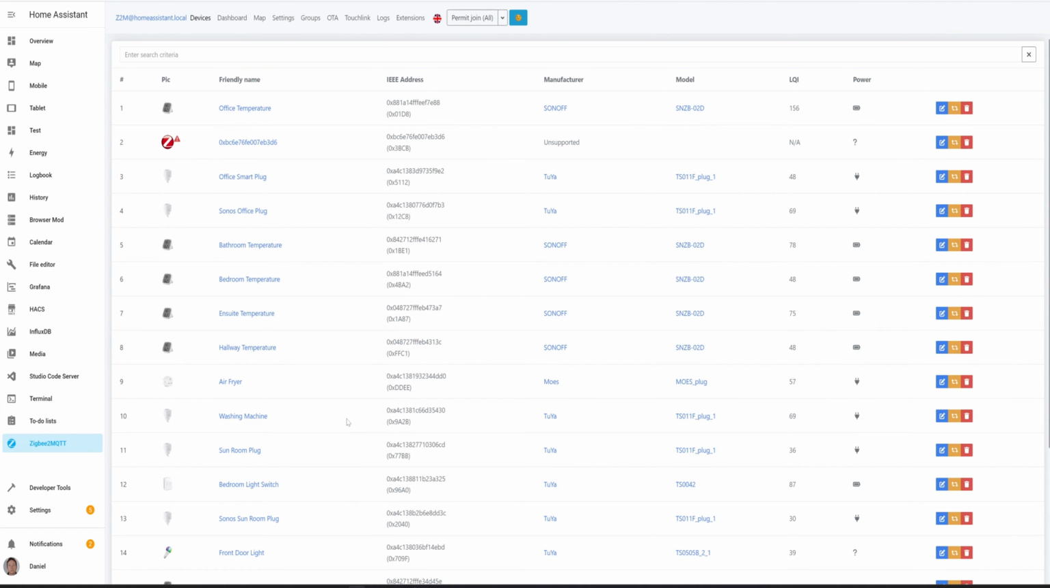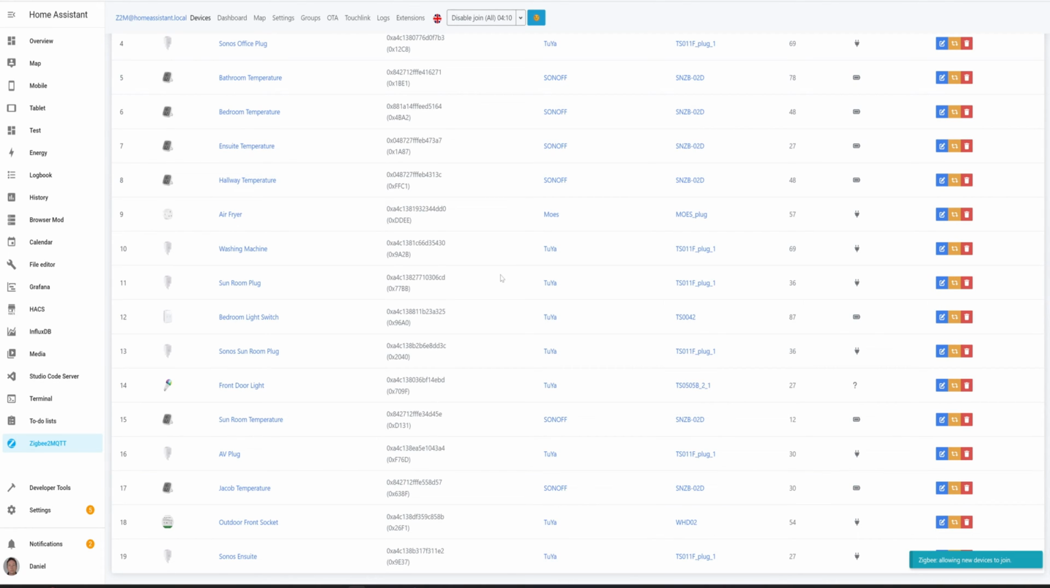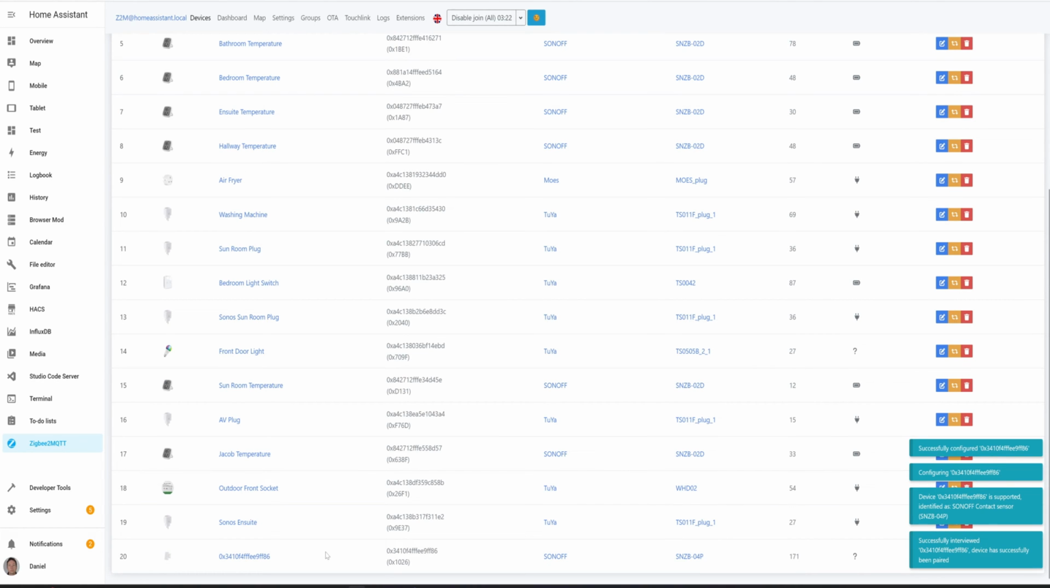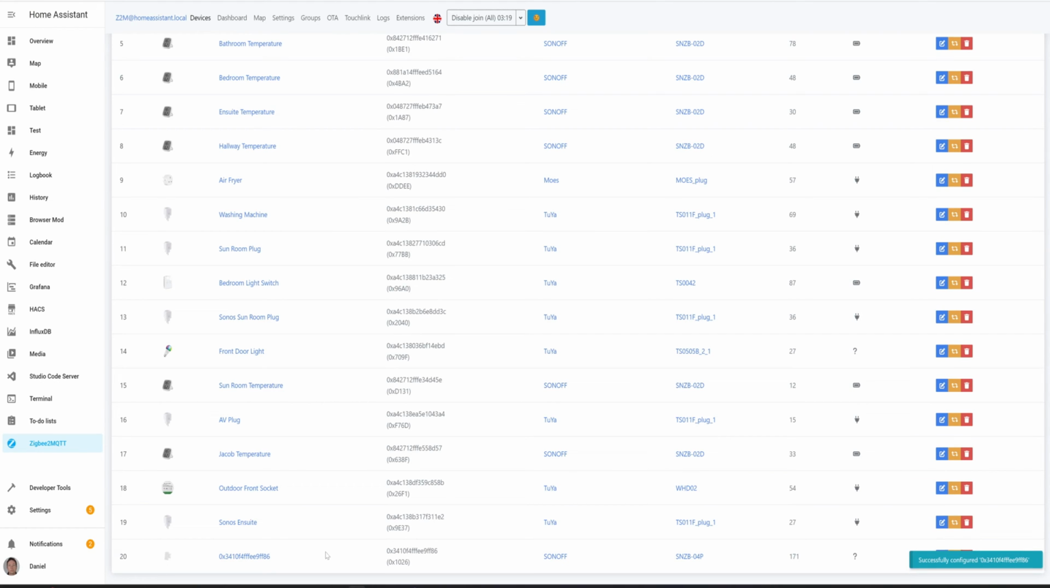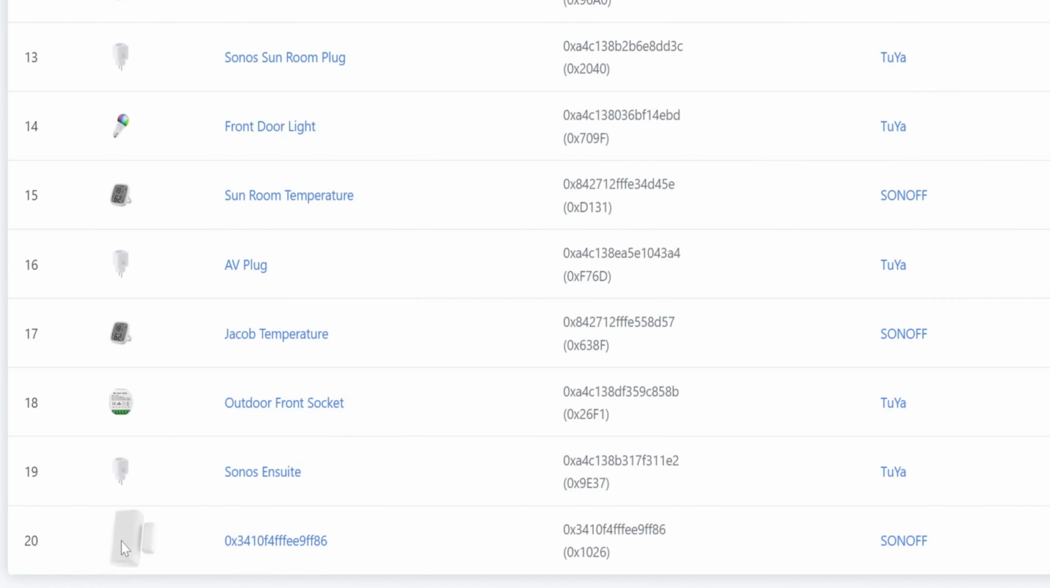Right, so I'm just coming into the Zigbee to MQTT screen, and I'm just going to now join these items into Home Assistant. So I'm just going to click on Permit Join at the top. So these have been configured now. Well, the first one has anyway. So if we have a look at it, you can probably tell from that image that it's the rounded version. So the newer version, the 4P version at the bottom here. Now I just need to get the other one in.